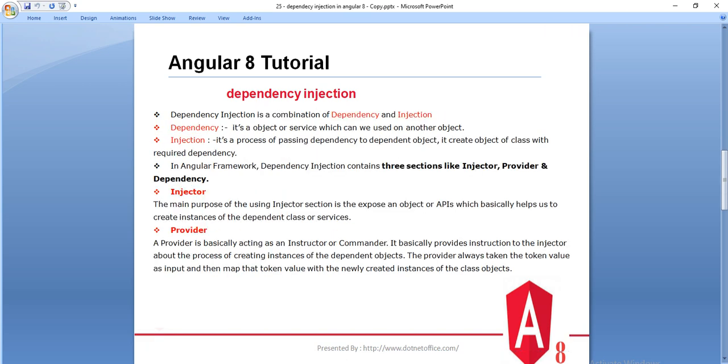Dependency injection is the combination of dependency and injection. A dependency is an object, or a service, which can be used in another object, and injection is a process. We have created a service, so injection is the process of passing the dependency to the dependent object. In class B we need class A, so injection is the process of passing that dependency to class B. It creates an object of the class with the required dependency.